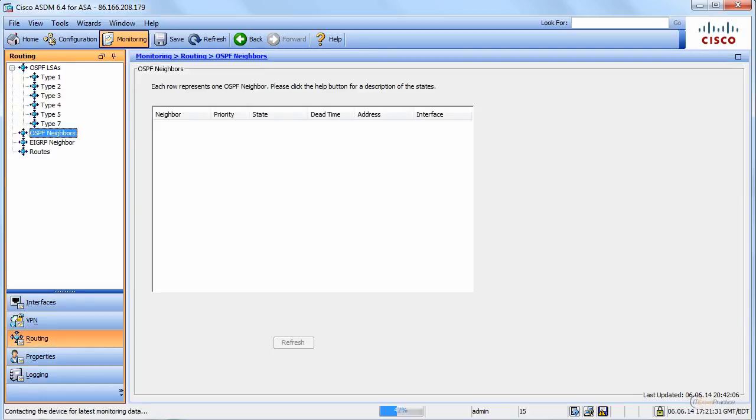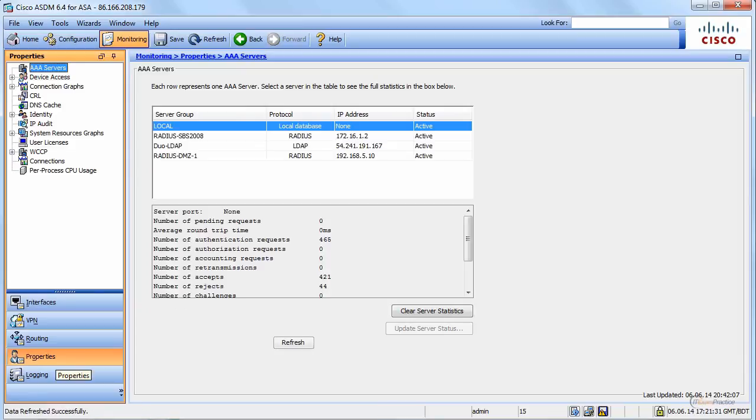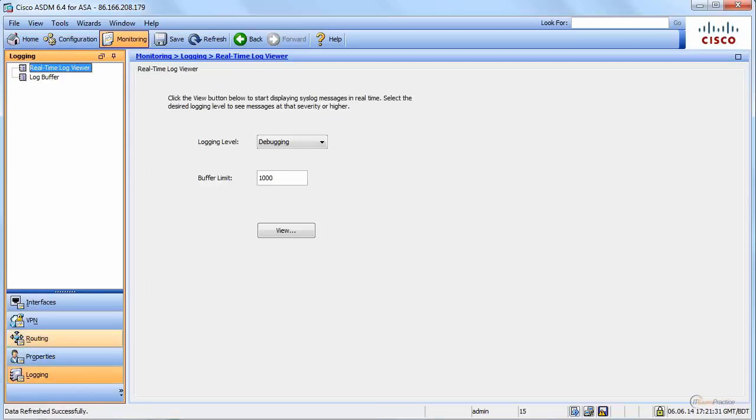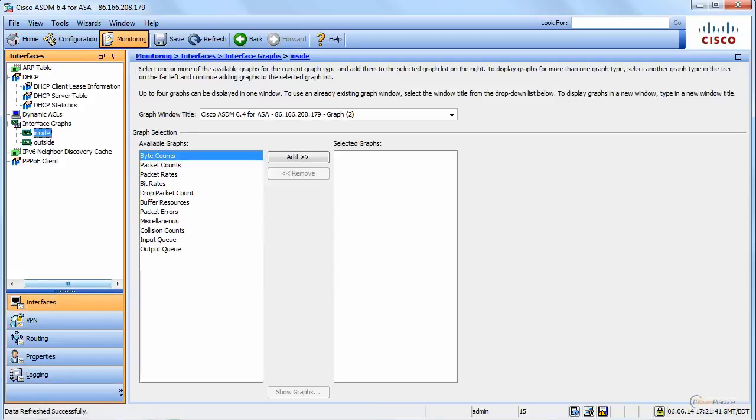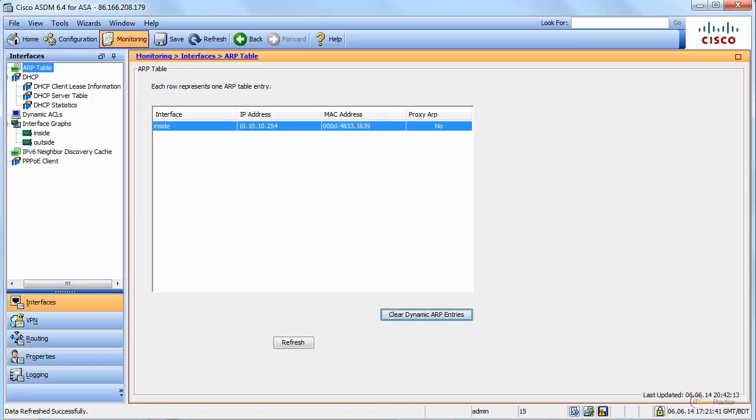There was one more thing that I wanted to show you. Was it? ARP table. Yeah, that's really important. Of course, you can clear it as well. Everything that you want to see in one place, you can take screenshots, send it to a client or to your friend. A very easy way to monitor and troubleshoot your ASA firewall.